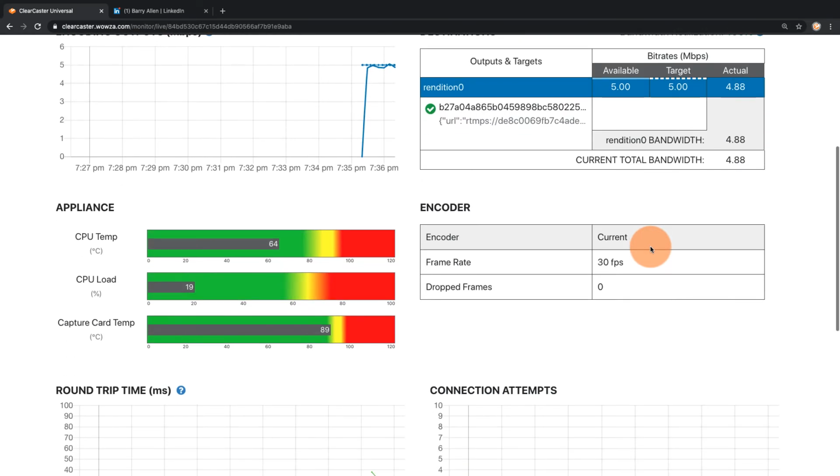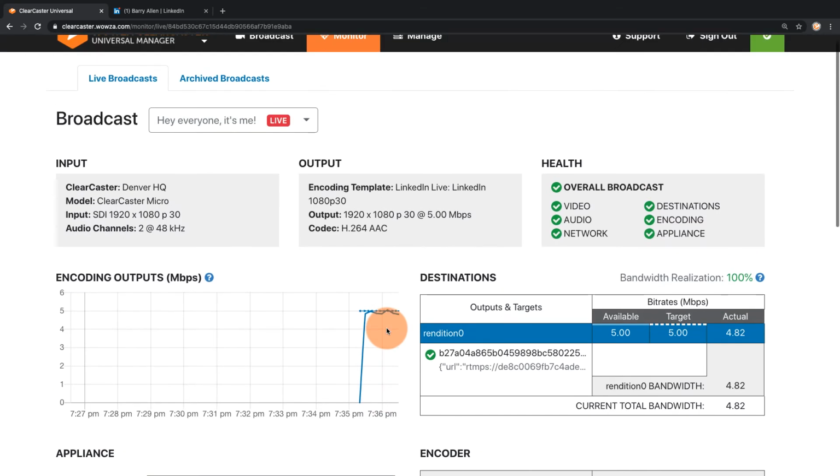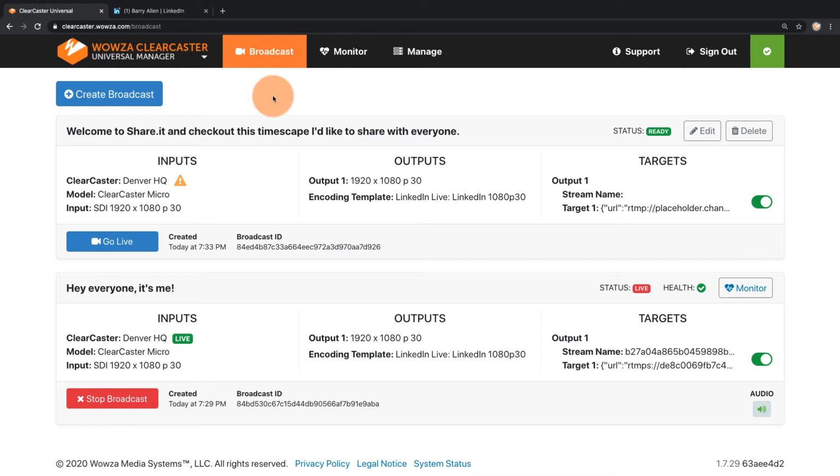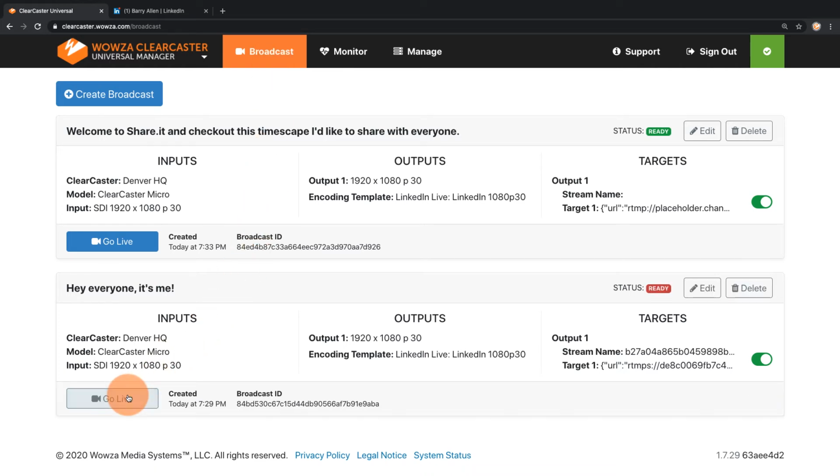We can scroll down and look at the levels for the appliance. The warning may have come from the capture card temperature, which is nearing warning levels. However, it's fine now. Let's go back to broadcast and end this broadcast. At this point, we could start the broadcast to the company page or even to the company page and the main account at the same time.